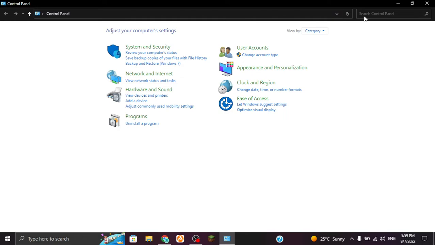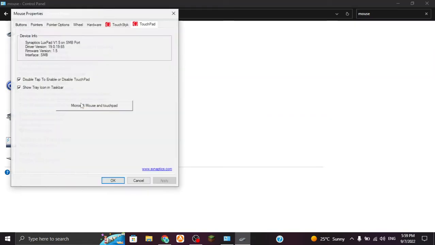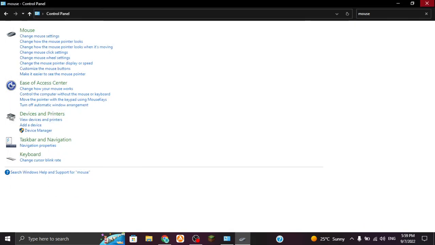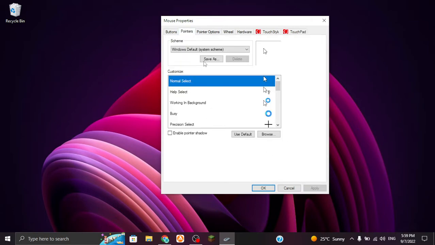And you want to type in on this search bar right here, mouse. Alright? And then click on mouse again. It's going to lead you to this window right here. So click on pointers, and this is how you're going to be able to change the style of your cursor. Now, of course, a fresh install of Windows will get you this cursor right here, and this is how the cursor looks with the pointer shadow effects on.